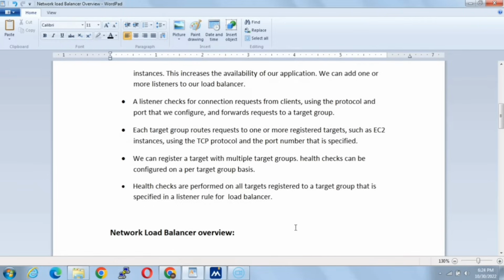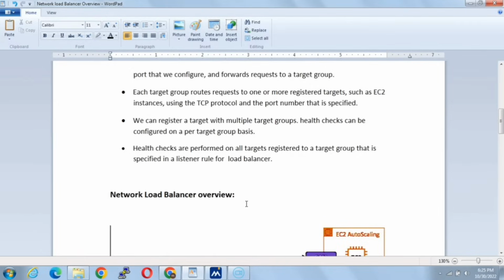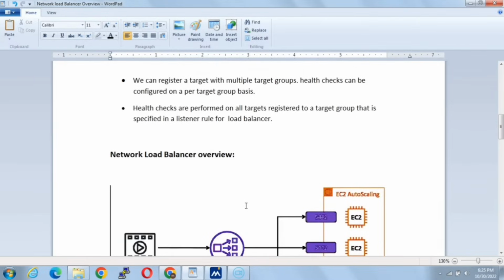What the listener mainly does is check for connection requests from the client, using the protocol, say HTTP or HTTPS, and the port that we have configured. That is the main task of the listener. And the target group is just a collection of these devices. In this case, we can add multiple EC2 instances, containers or IP addresses in a target group, and they serve as the end destination. Health checks are performed on all targets registered to the target group that is specified in the listener rule for the load balancer.